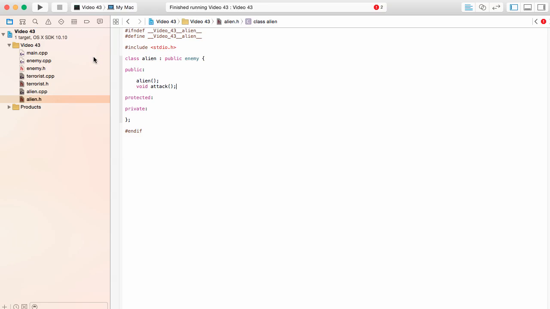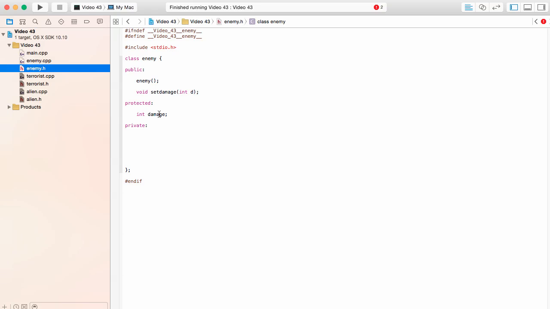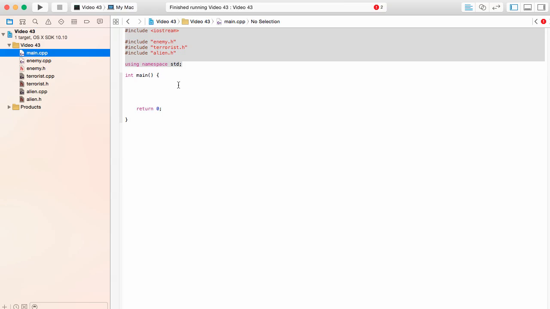We have these classes inheriting from this one over here. So they're both inheriting from the base class, which is the enemy class, which is going to allow them to use the integer damage. And they're also going to, in a way, allow them to use this void set damage. And we're going to see how we do that in a moment. So we can head over to the main right over here.